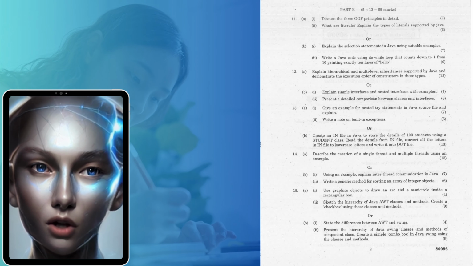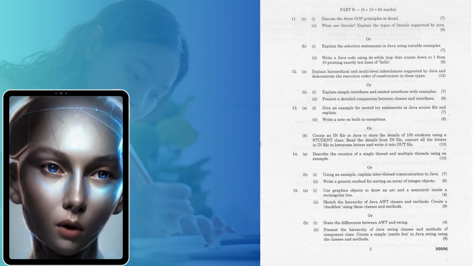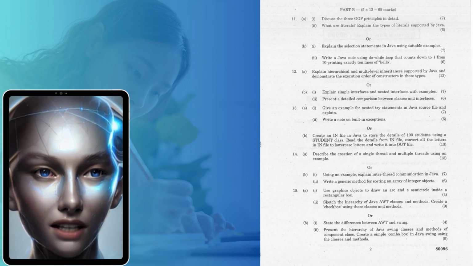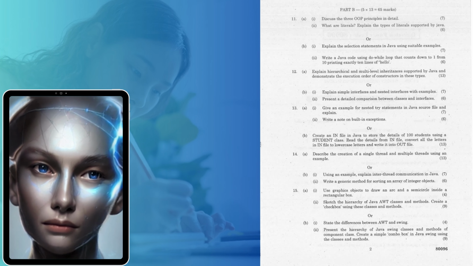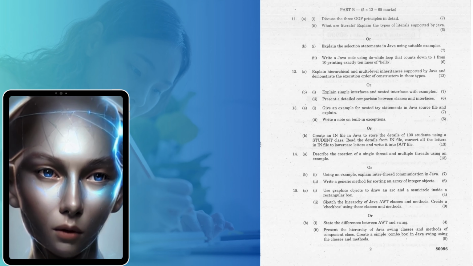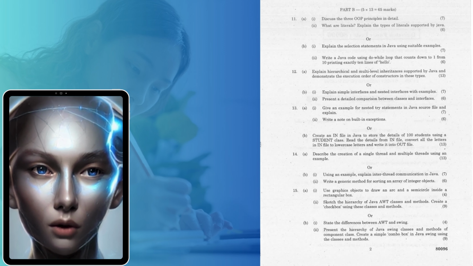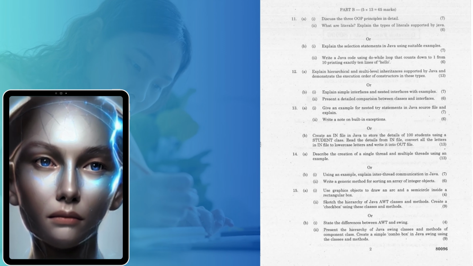hello. 12. A. Explain hierarchical and multi-level inheritances supported by Java and demonstrate the execution order of constructors in these types. Or B. 1. Explain simple interfaces and nested interfaces with examples. 2. Present a detailed comparison between classes and interfaces.